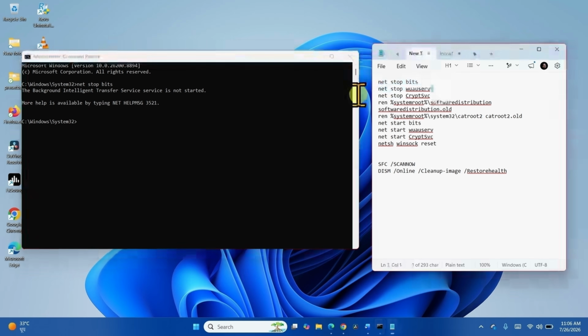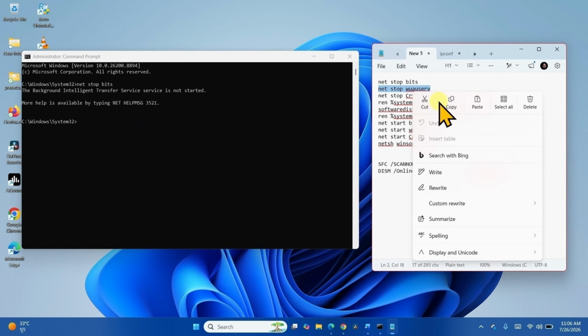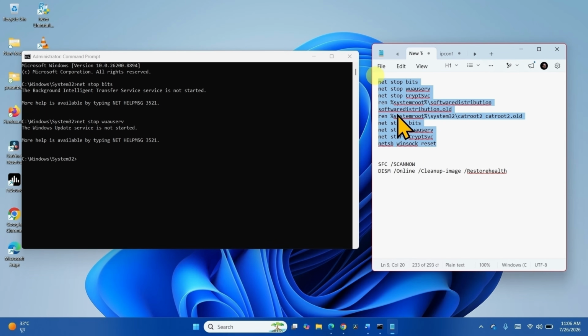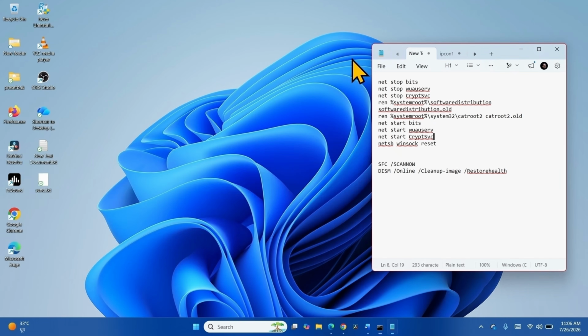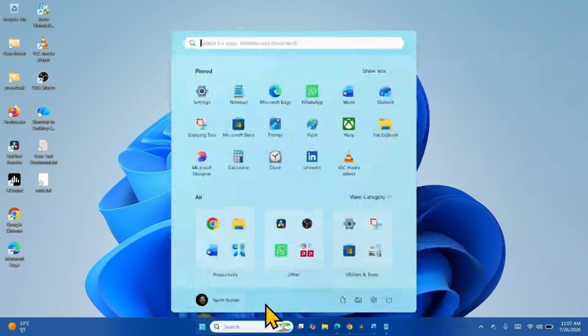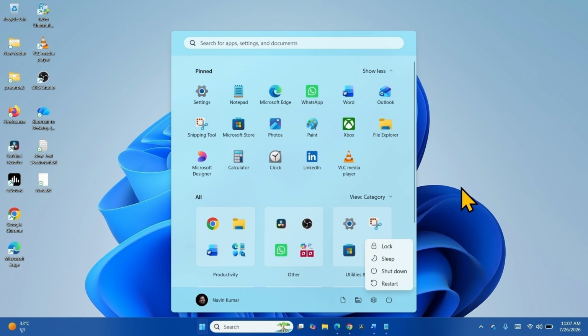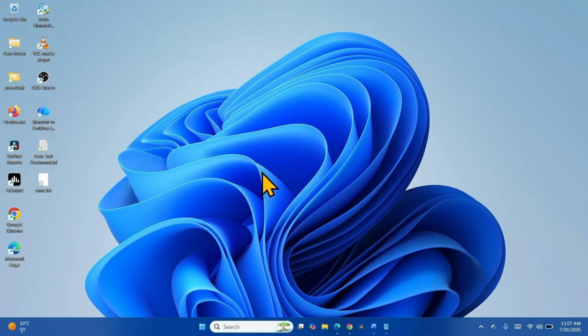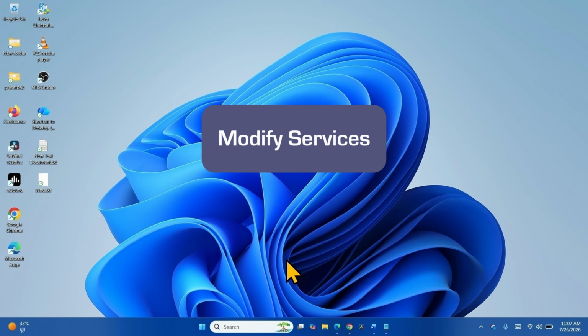Copy the next one, paste, enter. In the same way, run all these commands. After running the commands, close the command prompt and restart your computer. Then check if the issue is fixed and the Windows update is installed successfully. If the issue still persists, modify services.